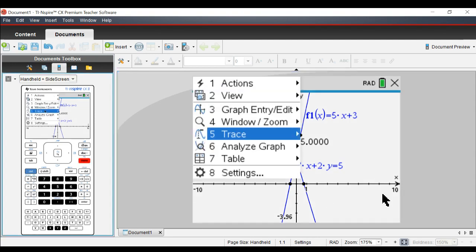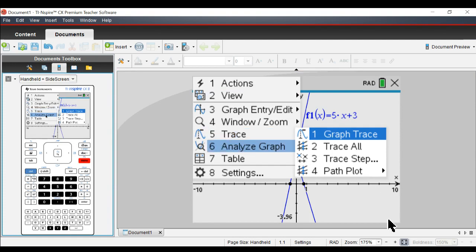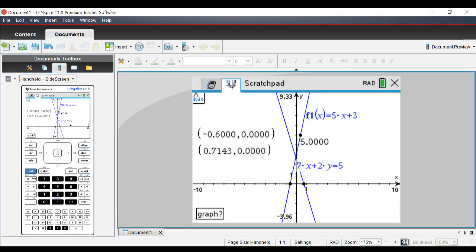I can find the gradient by going to dy by dx. Remember, I've got to click on this curve. So if I click on that one, the gradient we can see moving up and down there is 3.5. So the gradient of that line is 3.5.